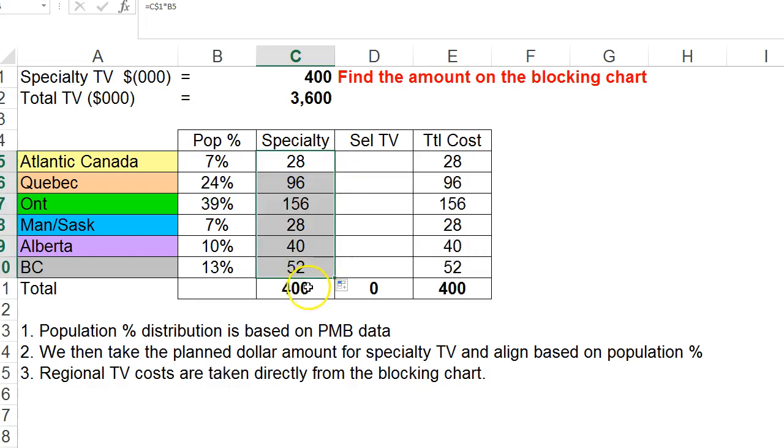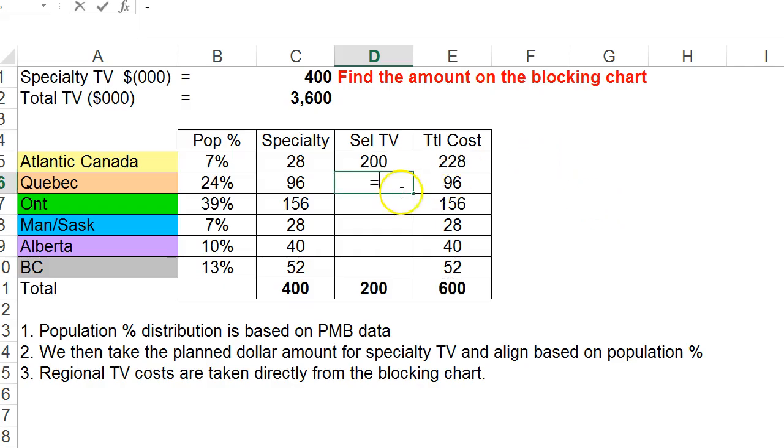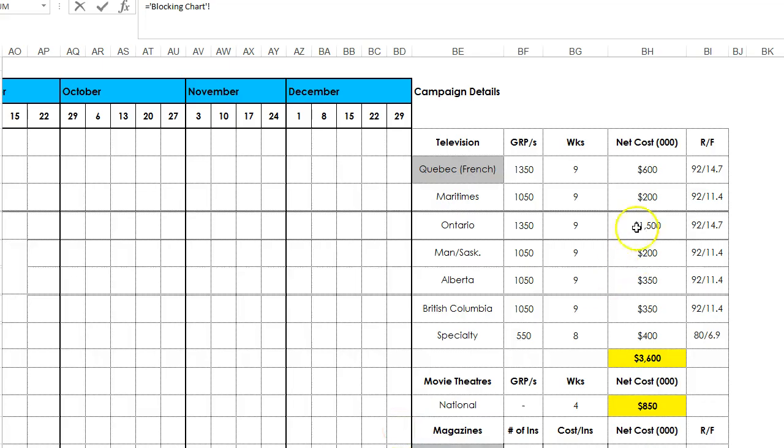Okay, so that's correct because it's 400,000, 400,000. Because specialty is bought on a national basis, we're trying to allocate some of that. It's estimates, so 7% of all the money spent on specialty will be allocated to Atlantic Canada. Because you have selective television and you buy by region, you can just pull those numbers from the blocking chart. Equals that. Maritimes, 200,000. I'm just going to go and get all the rest of the markets.